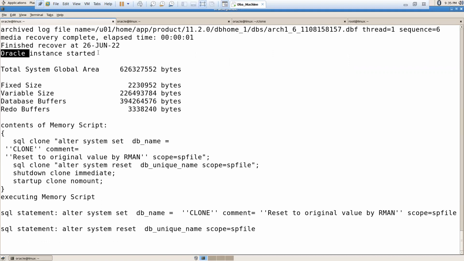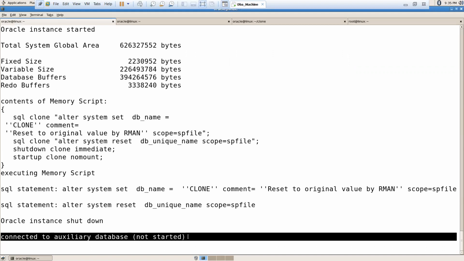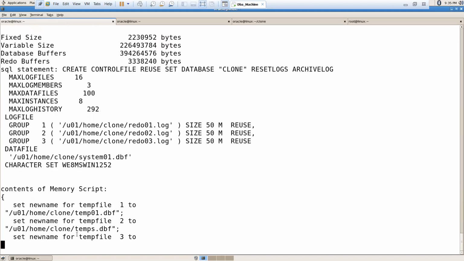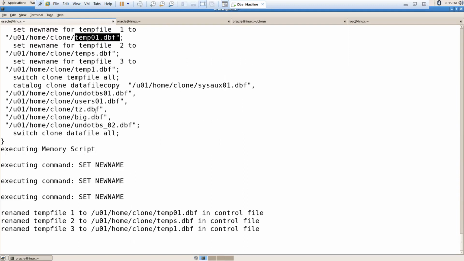Oracle instance started means the clone database has started also, as well as connected to the auxiliary database. Auxiliary database means it's the clone database. That is the clone database. Temporary tablespace.